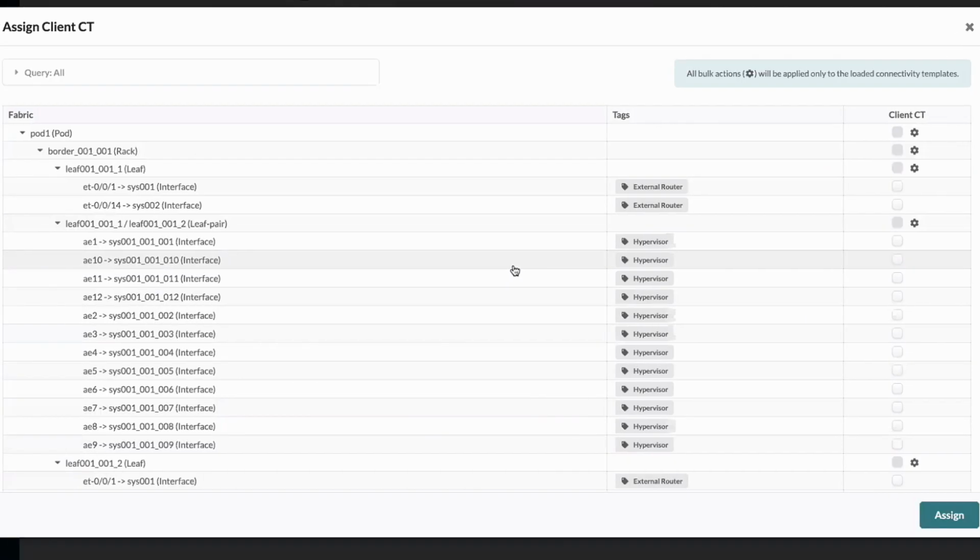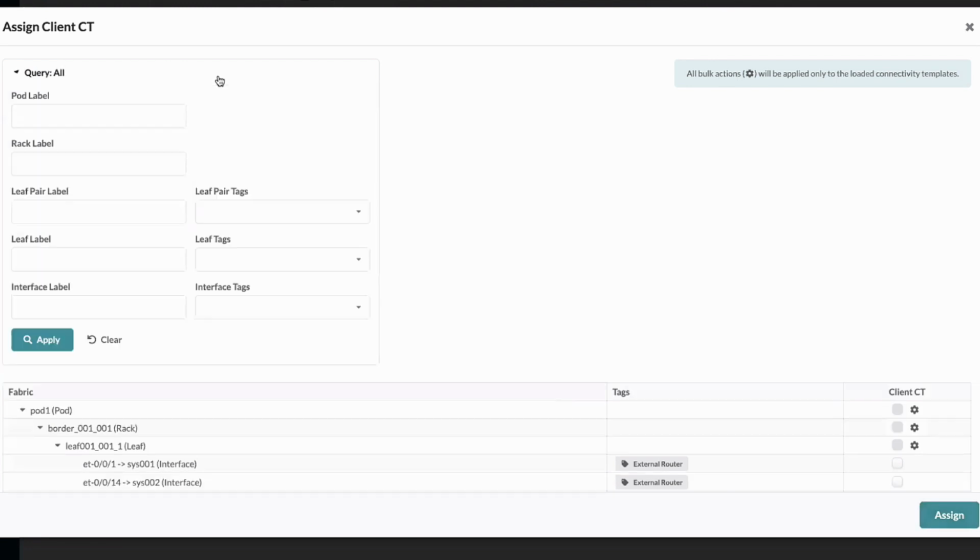And here you're presented with the exhaustive list of interfaces that you have in your fabric, which is not very convenient if you want to only apply this template to a subset of interfaces, and specifically the ones that are facing your client. And this is where tags become handy.